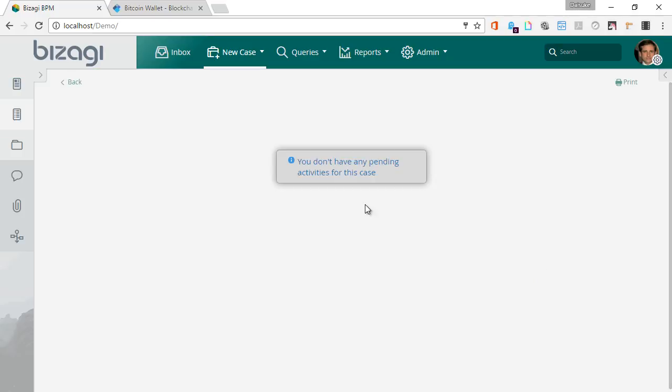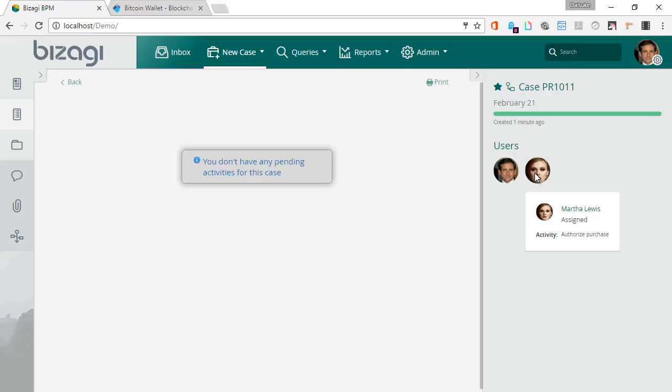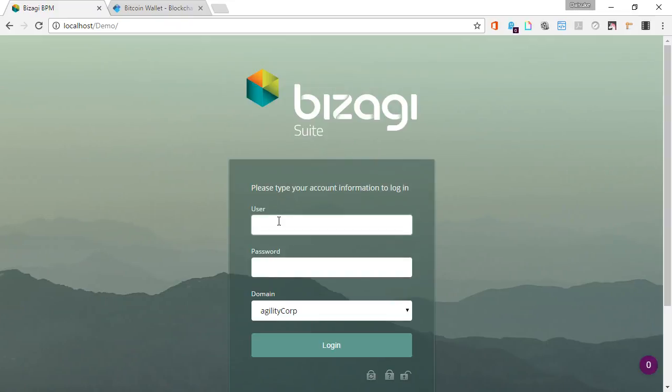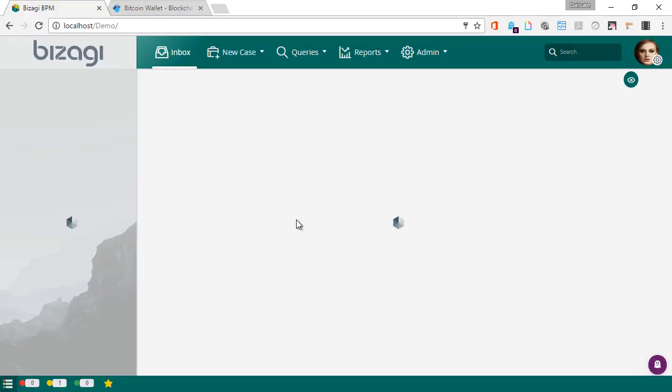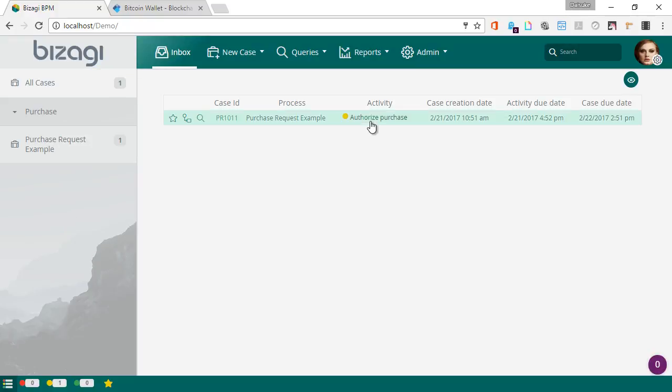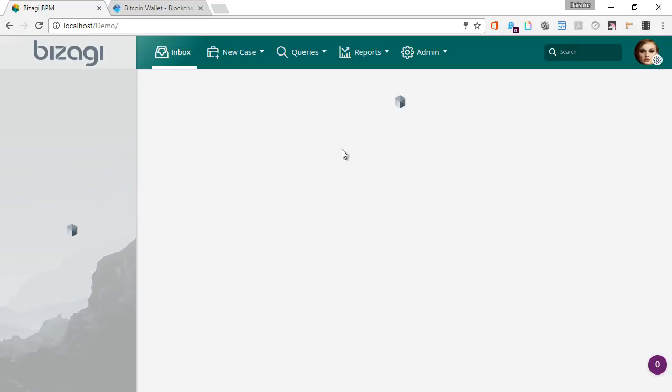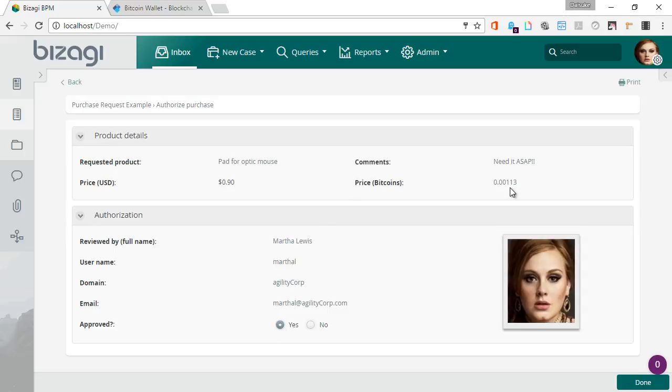As shown on the screen, I can see that nothing more is expected from my side, and my colleague Martha Lewis will take it from here so that she can authorize the purchase. So I'm going to log out only to log in again, but this time emulating that it's Martha Lewis, who enters Bizagi Work Portal to do her part of the process. Martha has an incoming new task. So Martha works on this task and Martha approves. Now, when I hit done, Bizagi will automatically finish the process, completing the payment as a last step.